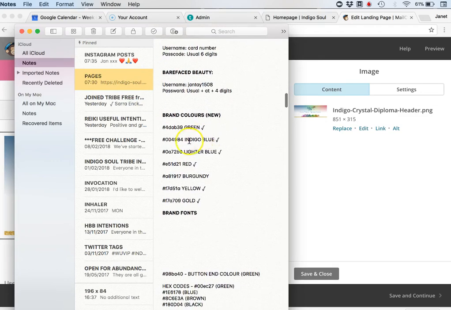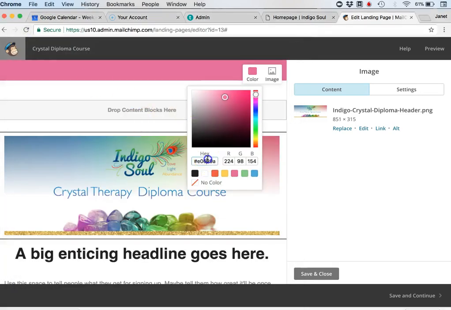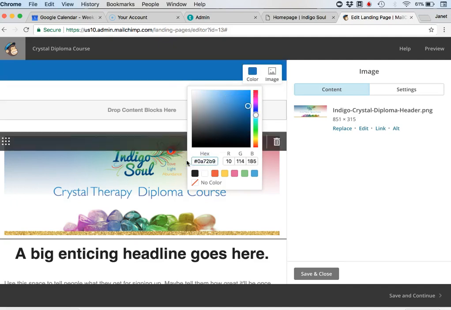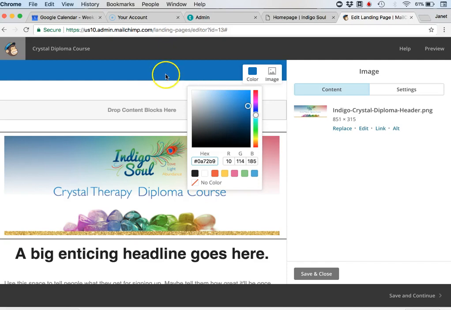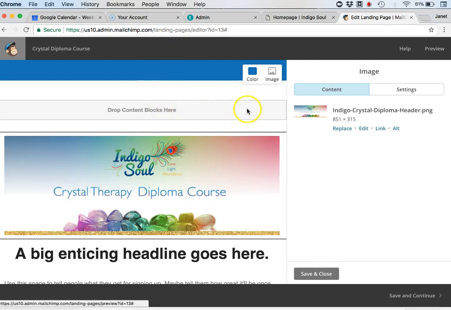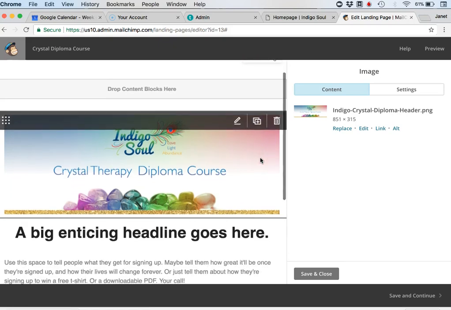And I'll use the lighter blue, I think. So I'm just going to copy the hex code. So you've got the hex code for your brand colour if you've got a brand colour, you can copy that and paste it in there. There we go. So that's my brand colour, the light blue. It's one of my brand colours. So that just gives you a nice background.